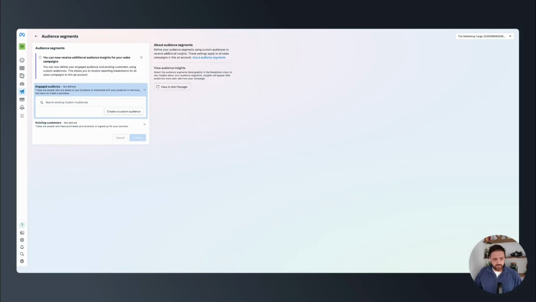Alternatively, and an easy way to get started on this is to use the pixel data and have it at a standard 180 days or website visitors type of setup. I think this one will ultimately depend on your business and how successful or not those types of audiences are for you, or if you need them or not. But essentially, this is how you do it.